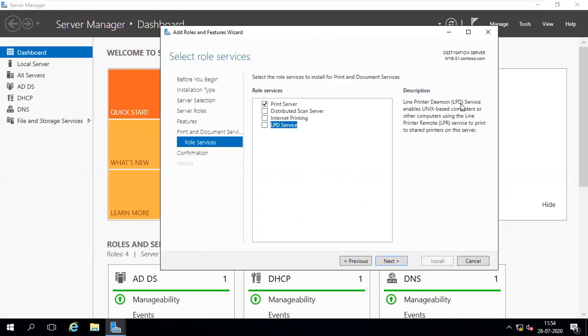LPD actually is for Unix and Linux printing. For example, if you have a printer shared from a Unix or Linux PC and you want to communicate with it, you can install this role. This role is used for printers attached to Unix and Linux PCs, if you want to manage or connect to them, or share them. But we don't have that environment, and we don't use Internet Printing.